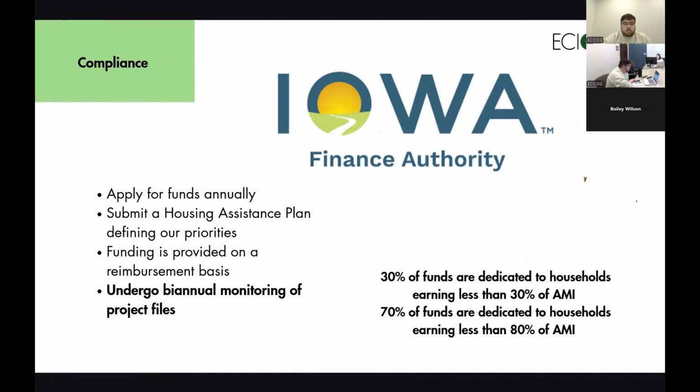For compliance and oversight, again, we do apply for funds each year to IFA. We submit a housing assistance plan, which defines our priorities. Funding is provided on a reimbursement basis. This is very important to keep in mind as you plan your projects. We then undergo biannual monitoring of project files, where IFA ensures that 30% of all of our funds are dedicated to households earning less than 30% of area median income, and 70% of our funds are dedicated to households earning less than 80% of area median income.